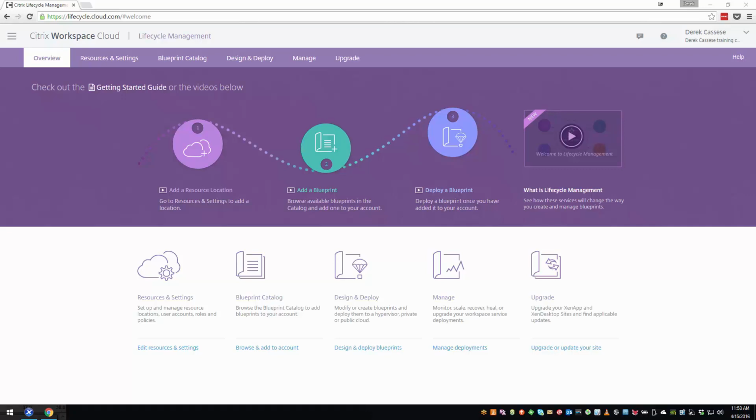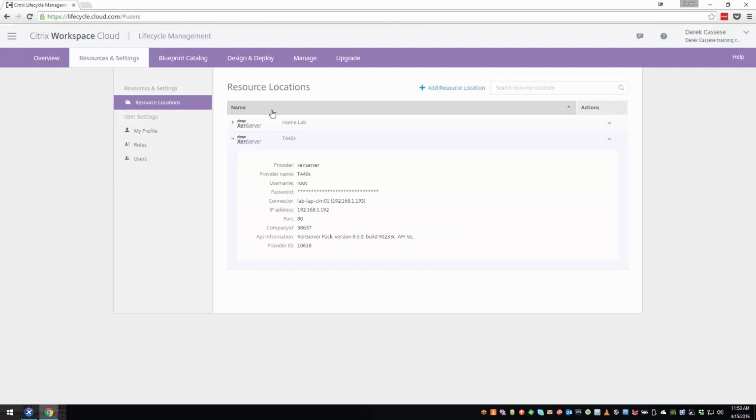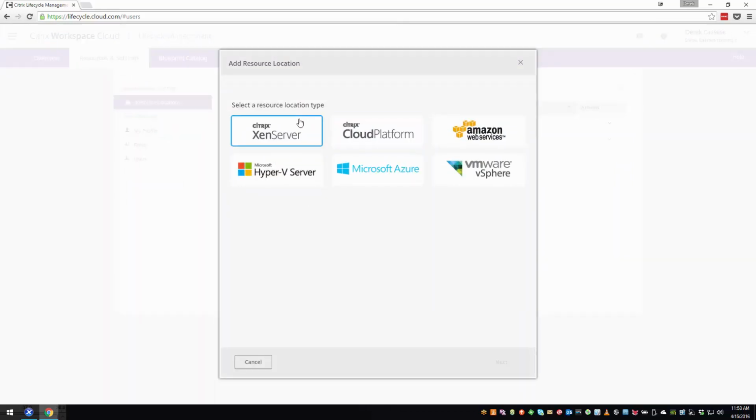Today I'm going to walk you through leveraging Citrix Lifecycle Management to speed up the process of building a Zen Desktop Zen App POC. I'm at the actual Lifecycle Management front page right now. I'm going to go into Resource Settings. You'll notice that I already have 2 resource locations configured, leveraging Zen Server. We support a handful of resource locations right now: Zen Server, Cloud Platform, AWS, Hyper-V.